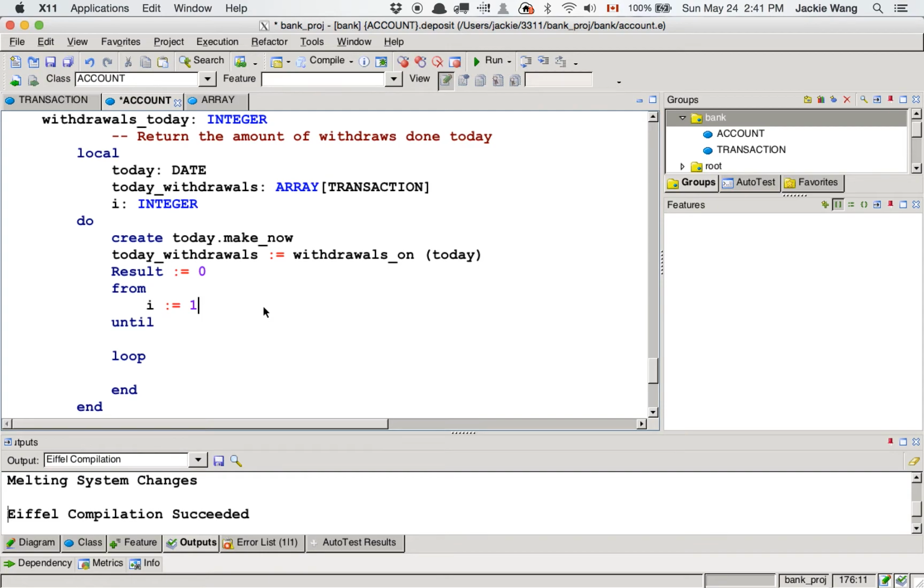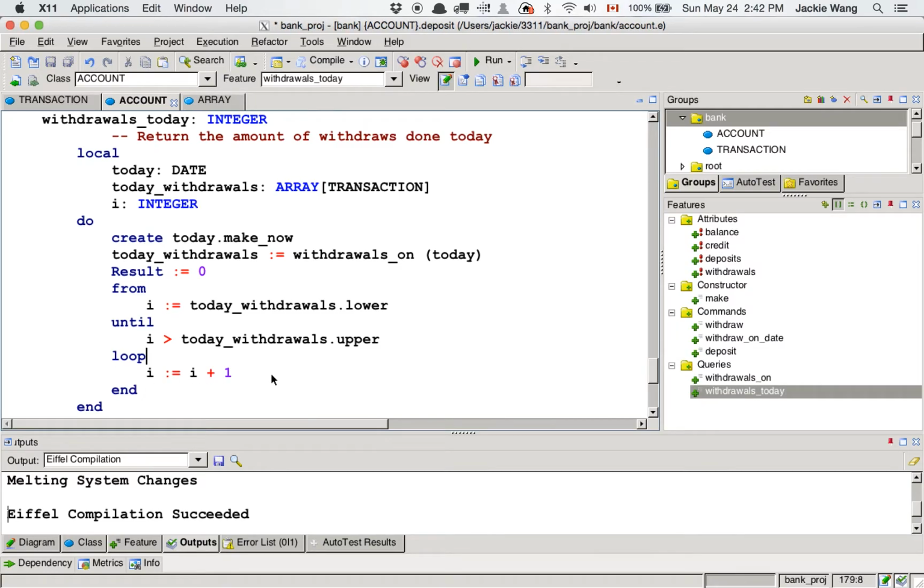However, sometimes in Eiffel, they allow you to explicitly modify the lower index and upper index for the array. So the safest way to do that would be to say today_withdrawals.lower, whatever lower index it is for that particular array. And we're going to iterate through the array until the loop counter is greater than the upper index of the array. And in each loop iteration, we're going to increment the loop counter by 1.